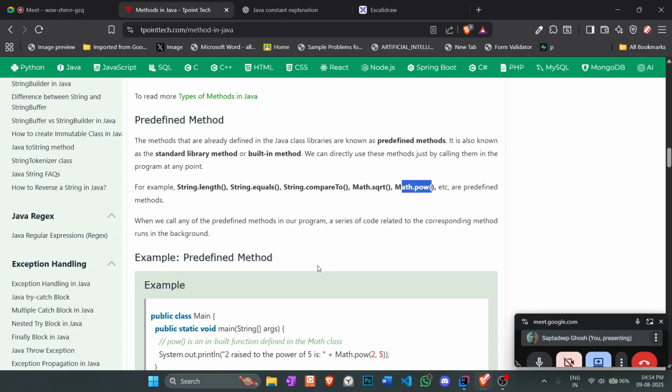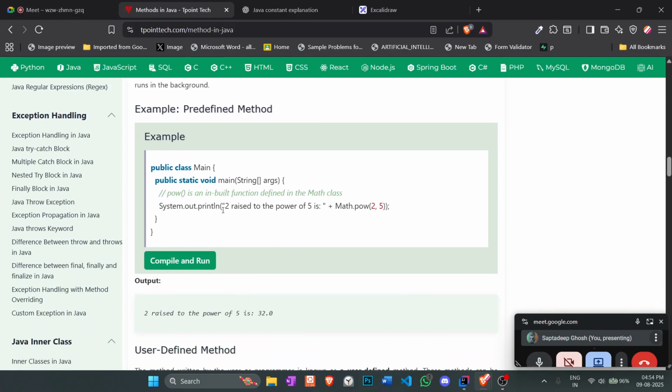It is basically abstracted, right? You don't have to know how it is working, but you are using it. So see, 2 raised to the power of 5 is math.pow 2 comma 5. Do you know what this method type is? Can you tell me what method type pow is? Is it a static method or a normal method? Yes, it is a static method, because this is not an object, this is the class name. I have talked about static and public in day 2, I guess.